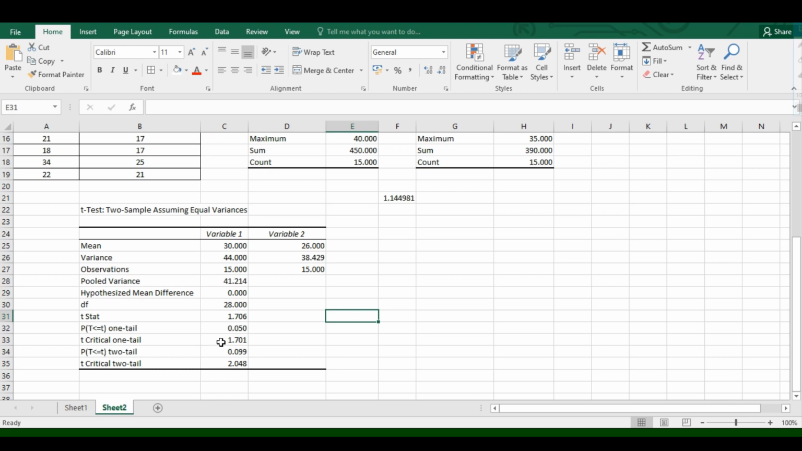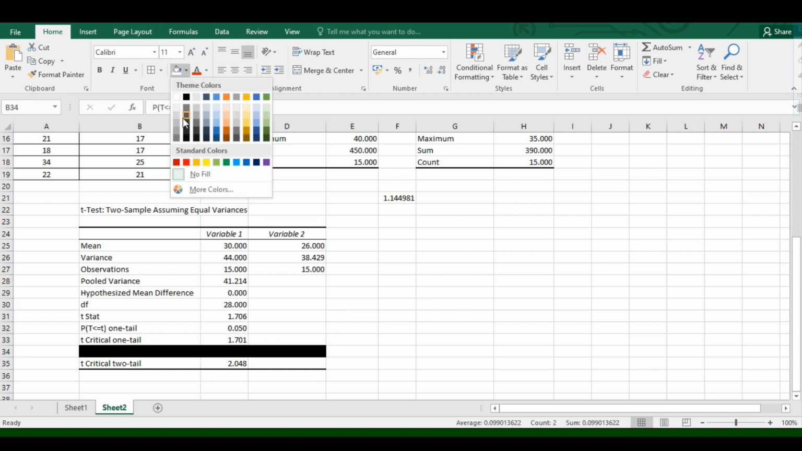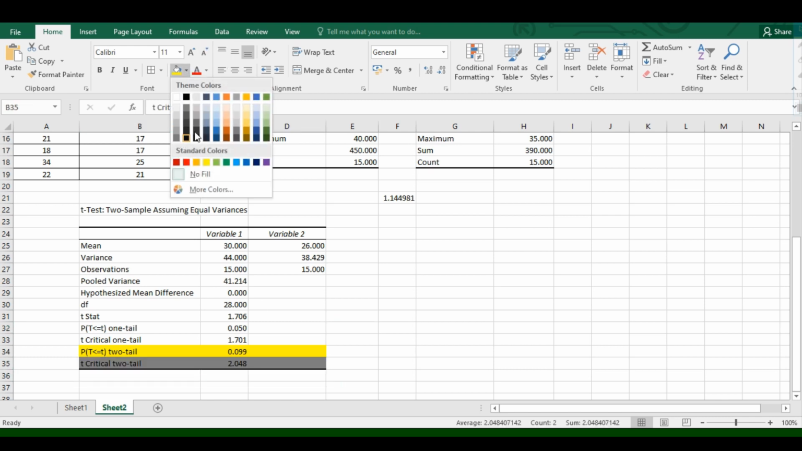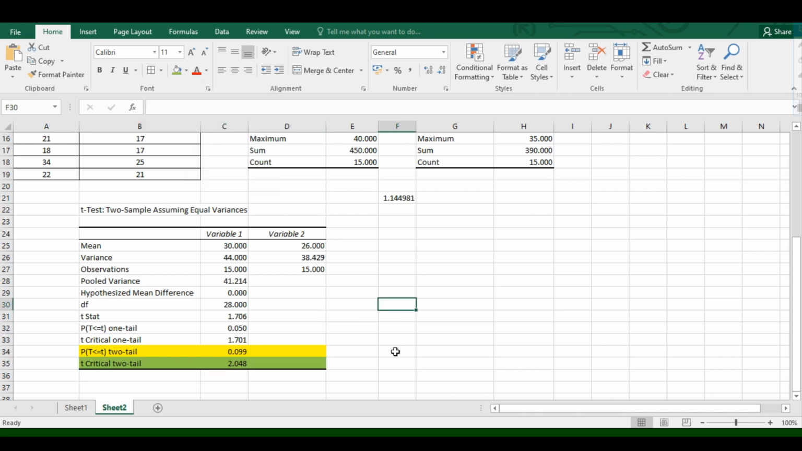So the information we need will be based on what we had on step 3. We had two tails. So that means we are going to get the critical value on two tail and the p-value on two tail. So we have the p-value two tail, 0.099. And then we've got the critical value on two tail, 2.048. And there you go.